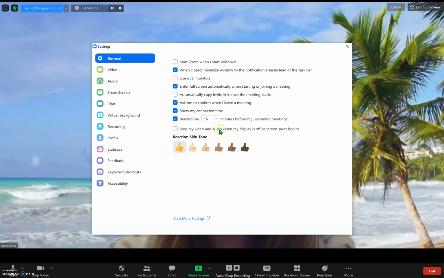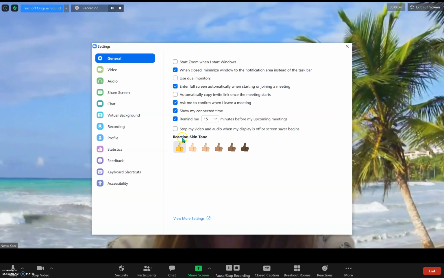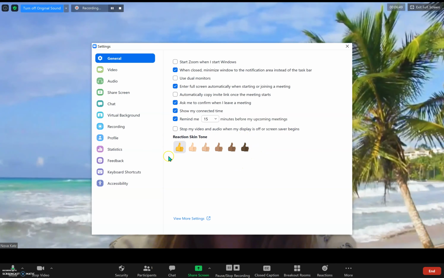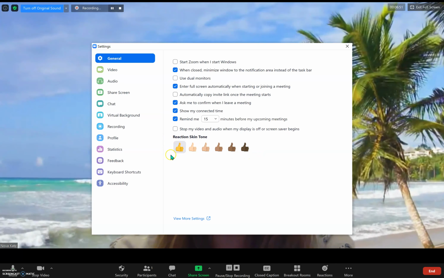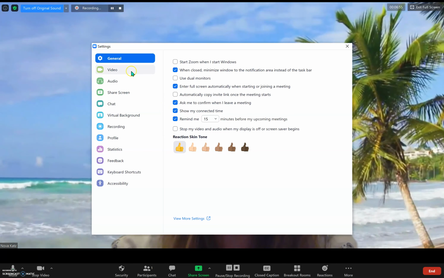You can also stop video and audio when my display is off or when my screensaver begins. And I love that you can change your reaction skin tone. Super important, so here that is. I got my little yellow hand.